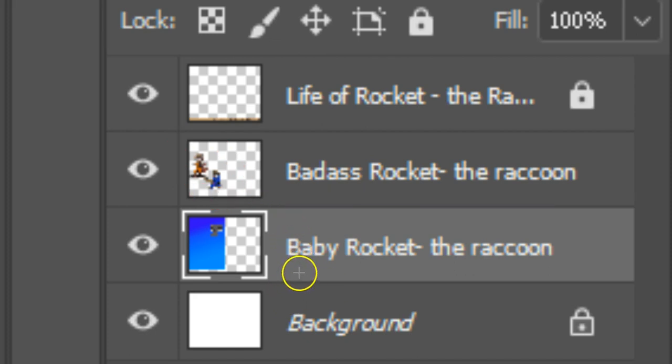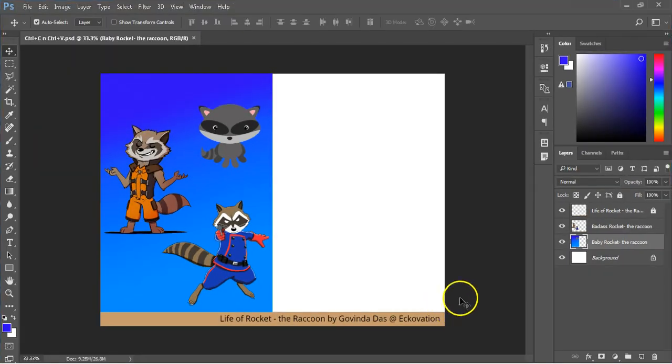The third layer is an image of baby Rocket on a blue gradient background, but half the layer is transparent. And the fourth layer is the white background, which is also locked, so forget about that. So ultimately we have the second and third layers to focus on.